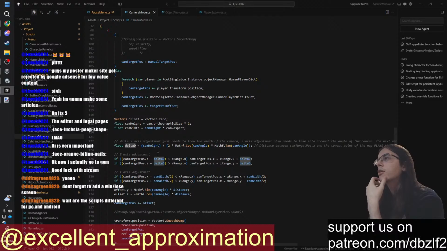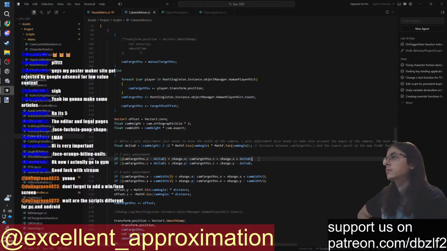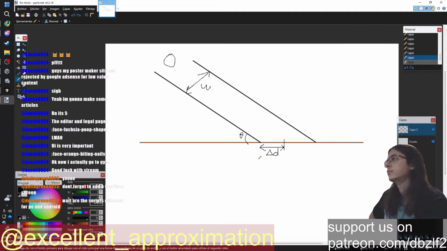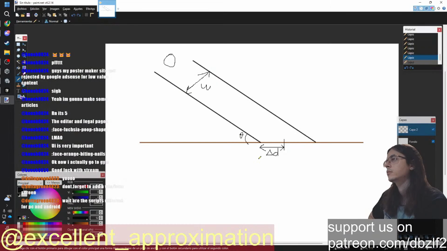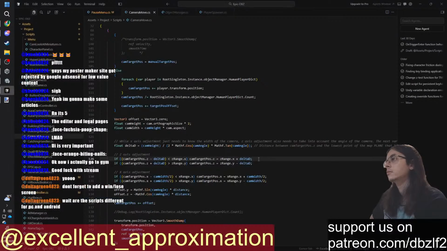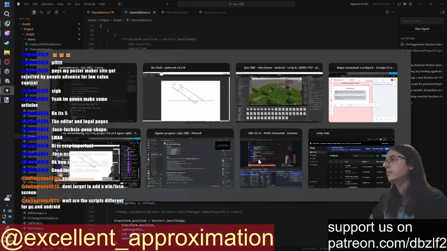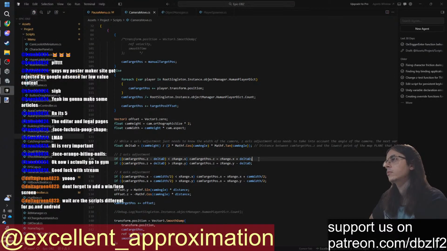Then z-axis adjustment. So if, yeah, so if this point of the camera is below the limit, then... what?